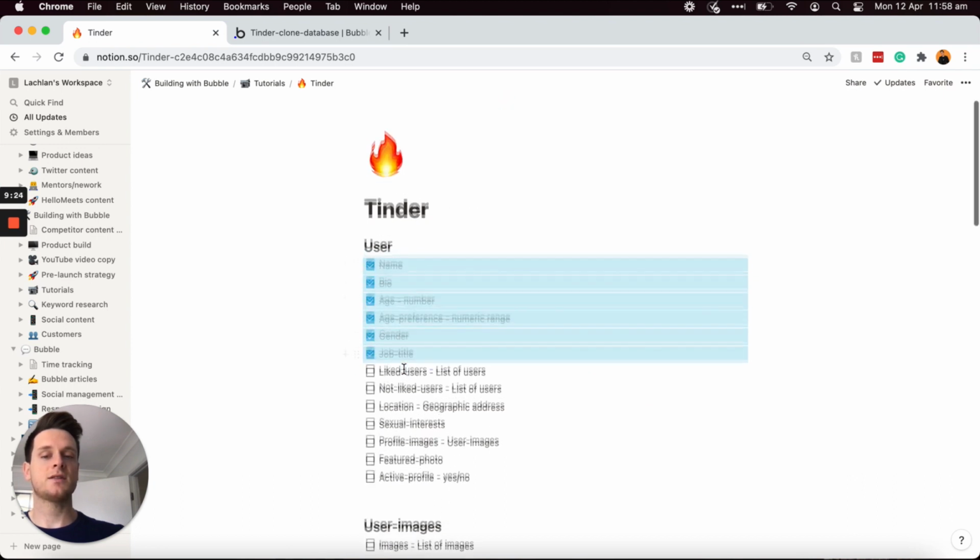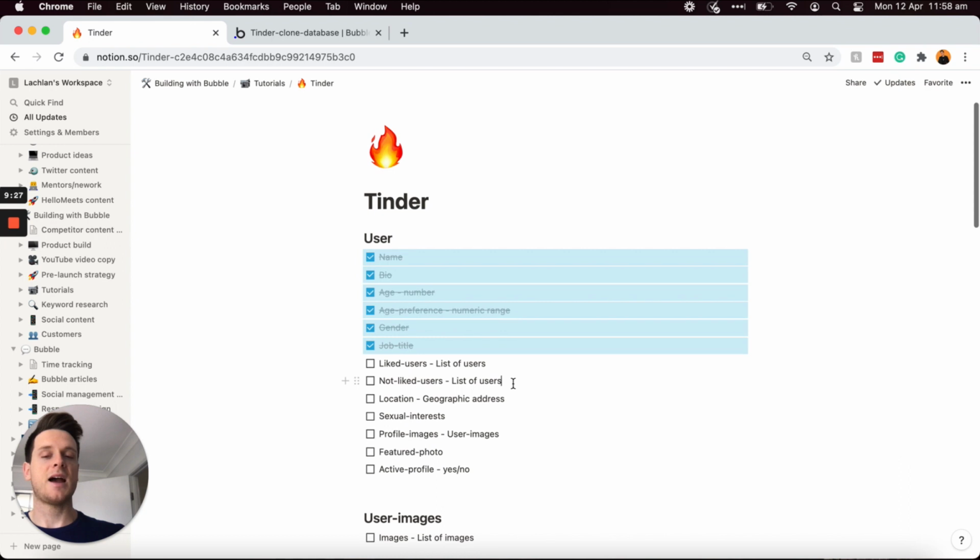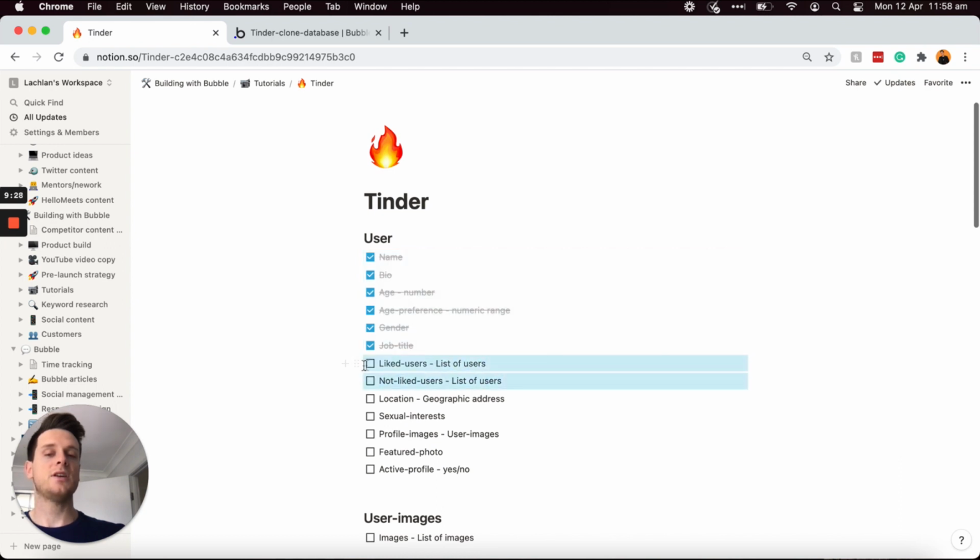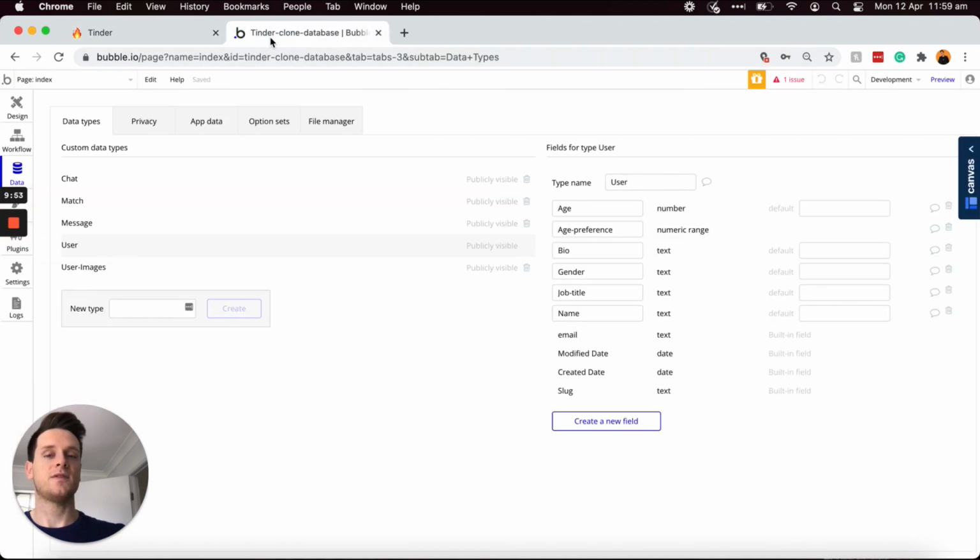Now if I head back into my Notion doc, I can tick off that I've added in those data fields. And the next two I'd like to add is a list of all of the users that the current user has liked and all of those that the current user hasn't liked. So if they swipe left on a user, they will be added to a list of people that haven't been liked. And if they've been swiped right on, they'll be added to a list of users that have been liked. So I'll add in both of those fields.